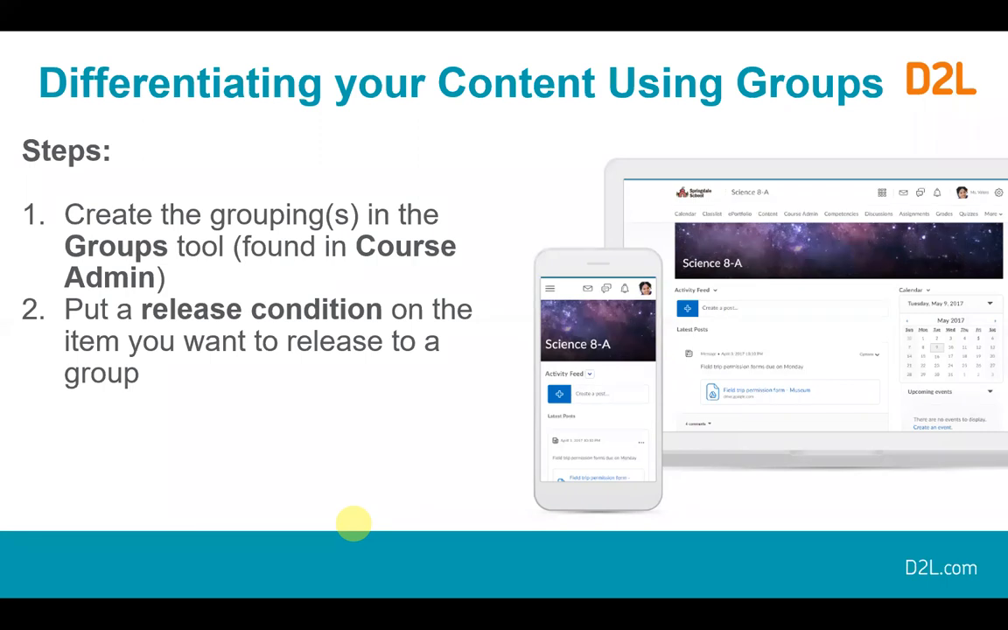The next step is to release something to the students based on that group using what's called a release condition. When I say release, that something could be some additional supplementary materials that you put in the content tool of your course, or an additional assignment that you've created just for some specific groups of students in the assignments tool or in the quiz tool. There are actually release conditions, or the ability to put conditions on releasing things, all throughout the environment.